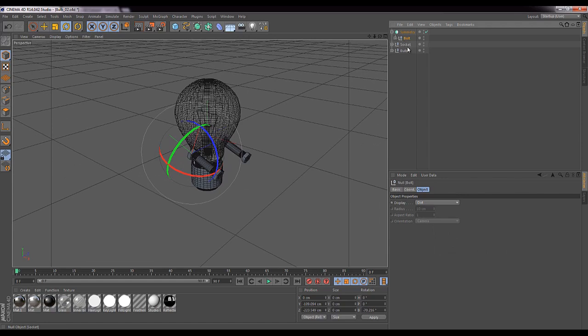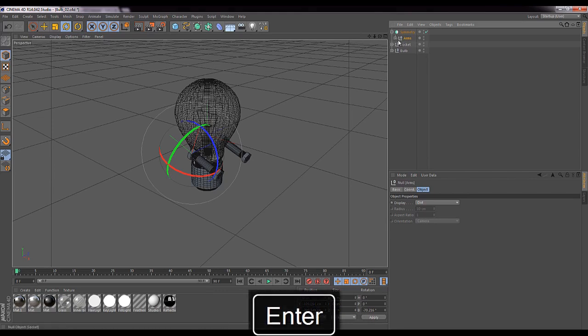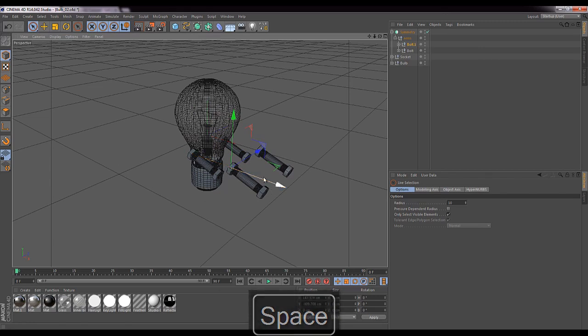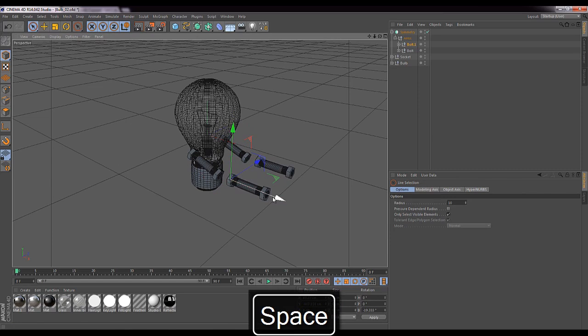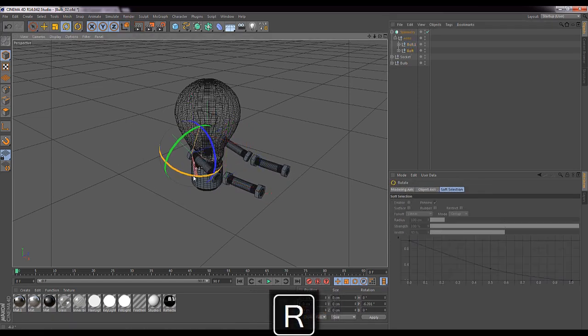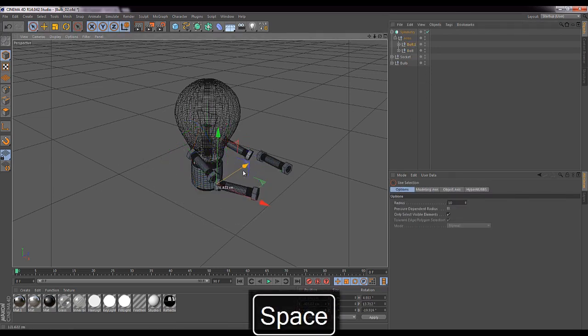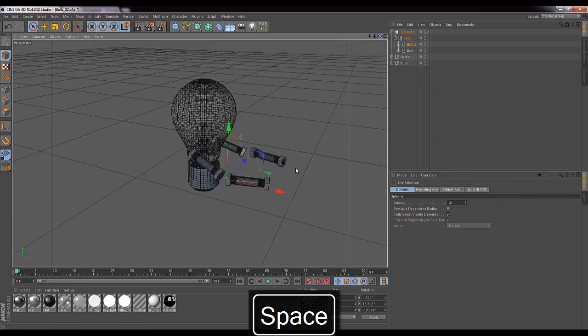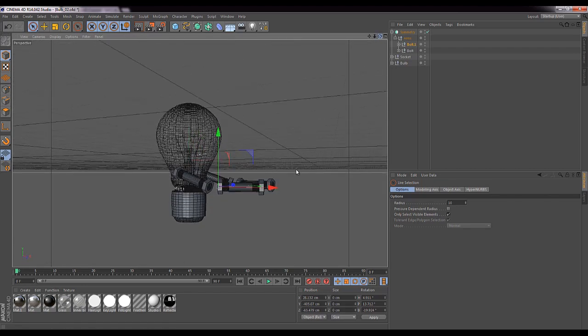So let's put that bolt into a group, which we'll call arms, and we'll make a copy of that. We can maybe move this one out a little, something like that. Same thing for this. What's going on here? Cool, okay.